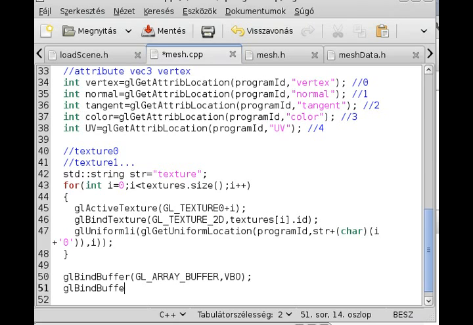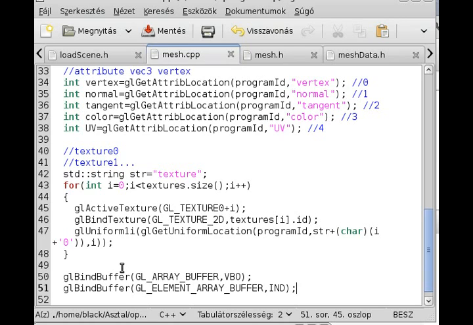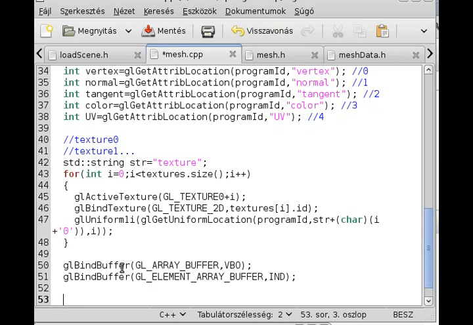So the second thing which I'm going to bind is the GL element array buffer. The element array buffer is bound to the indices. So we have the vertices and the indices bound. Now we can just tell OpenGL where the data is within these buffer objects.